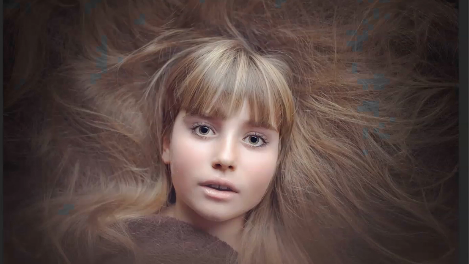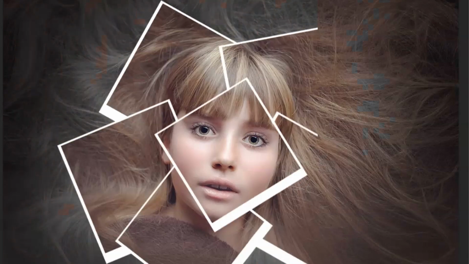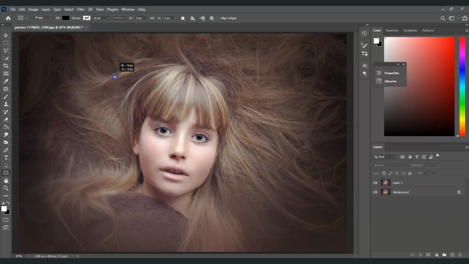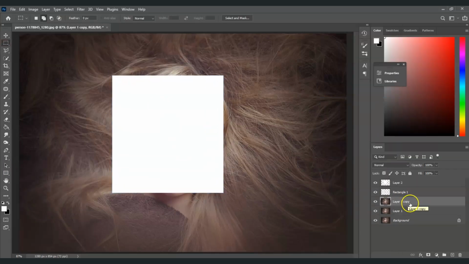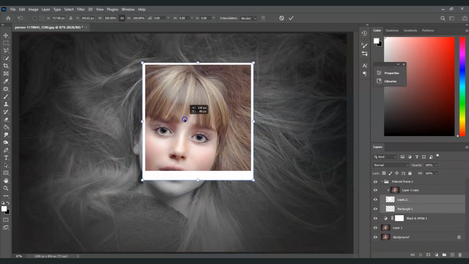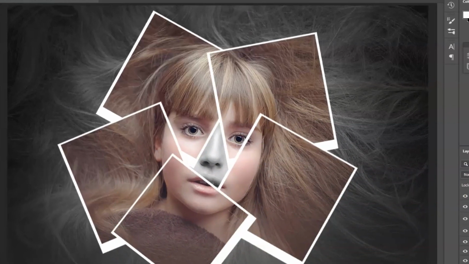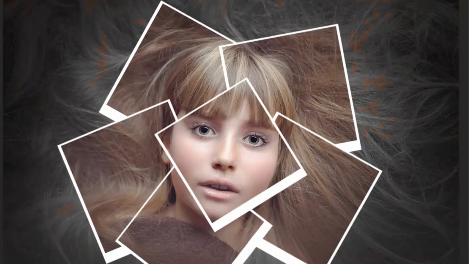Hello there guys! For today's video, I'm going to show you how to make Polaroid Collage Effect in Photoshop. And also we will dive deeper into using rectangle tool, creating clipping mask, grouping of layers, and applying black and white layer. So let's get started!